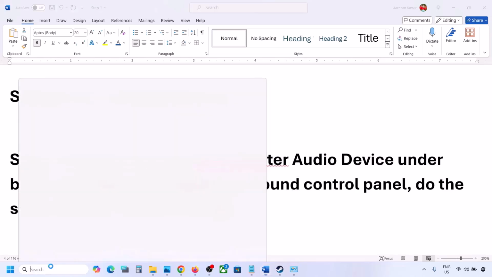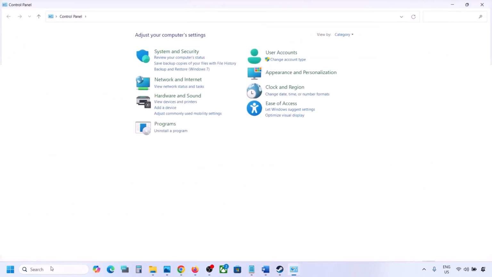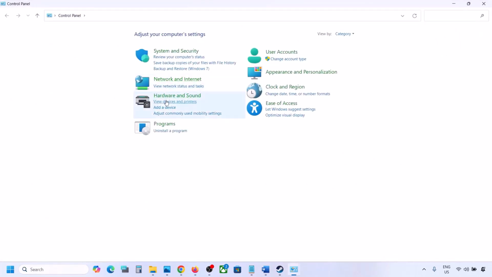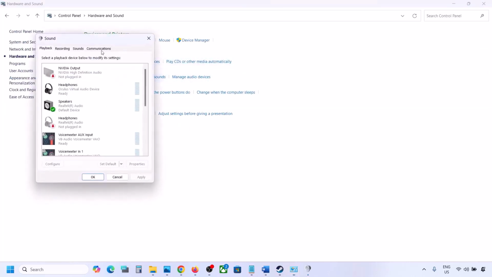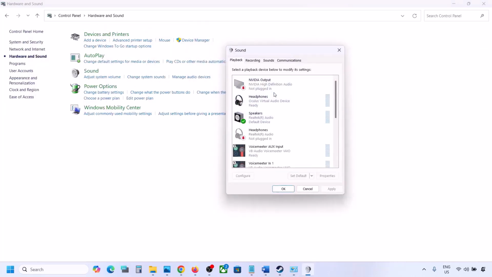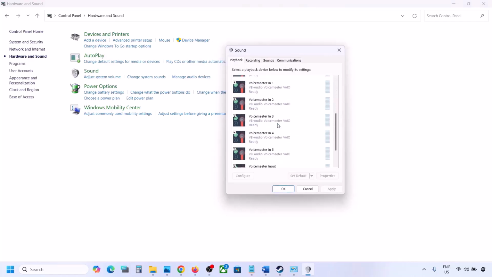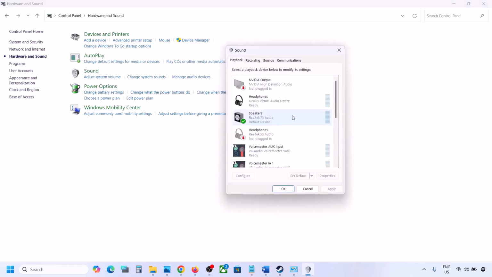Now again type in control panel in Windows search box and then go to control panel and then go to hardware and sound and then go to sound. Now over here sometimes we have multiple audio devices, so make sure that the speaker which you're using has a green tick.